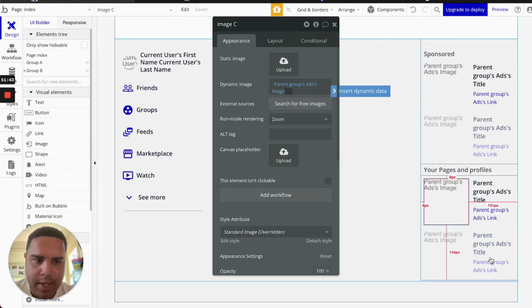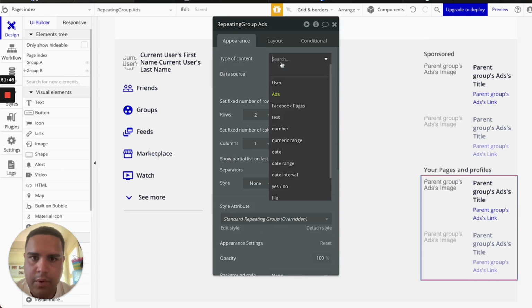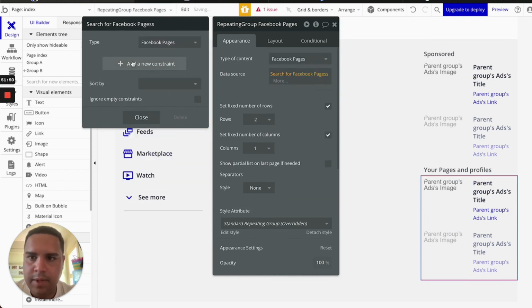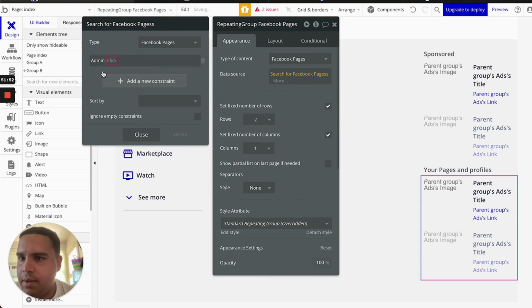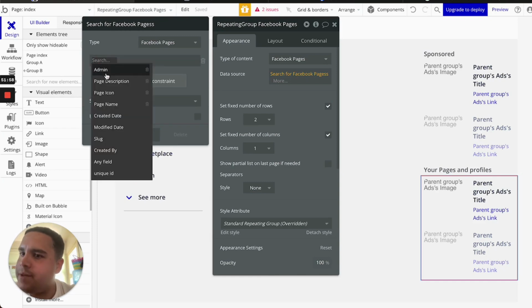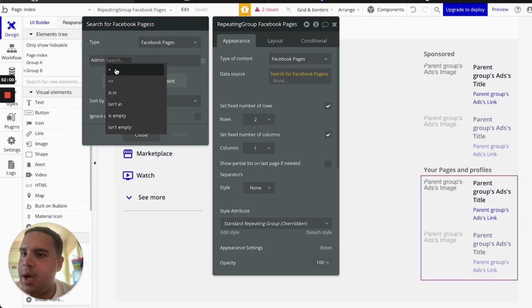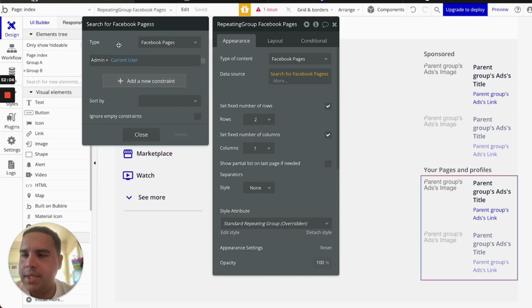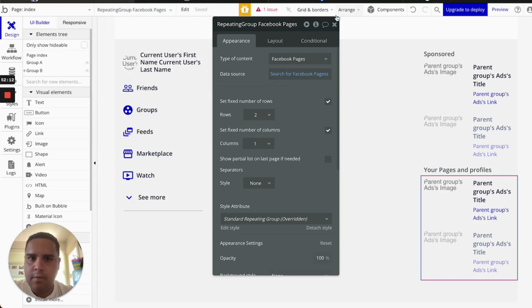now we can use the same repeating group. What we're going to do is, this is going to be Facebook pages, this is going to be Facebook pages, the admin. So this is the part for the constraints, and I wanted to show you the admin of this page equals the current user. So what that means is that it's only going to display the pages that the current user is the admin for. No other page should be displayed there.